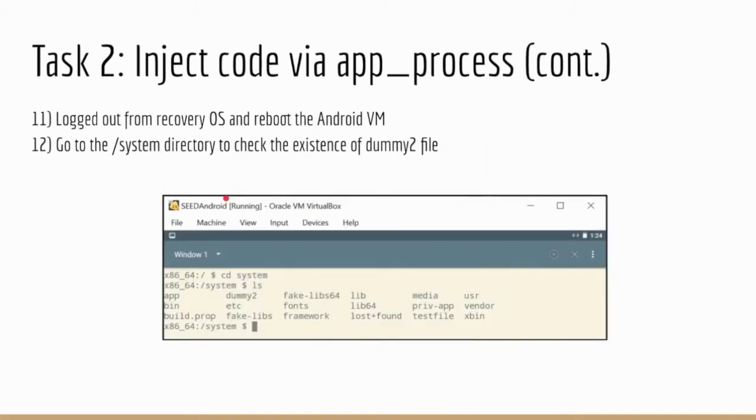When the binary file has been executed, we can log out from Recovery OS and reboot the Android VM. And when we check the system directory in the OS again, we can see that the dummy2 file was created here. So this marks the end of our task 2, as the package was successfully injected through the execution of app process during the Android bootstrapping process.